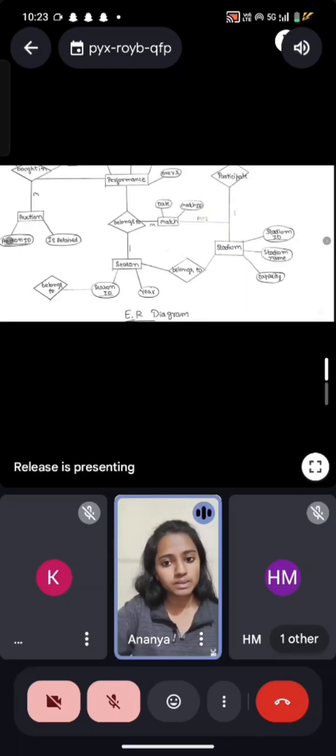The next relationship we have is player performance and stadium. A player has different performances in various stadiums, and these are recorded through the performance relationship. Attributes like runs scored, wickets taken, six hits, etc. describe how the player performed in a specific stadium or in a match.